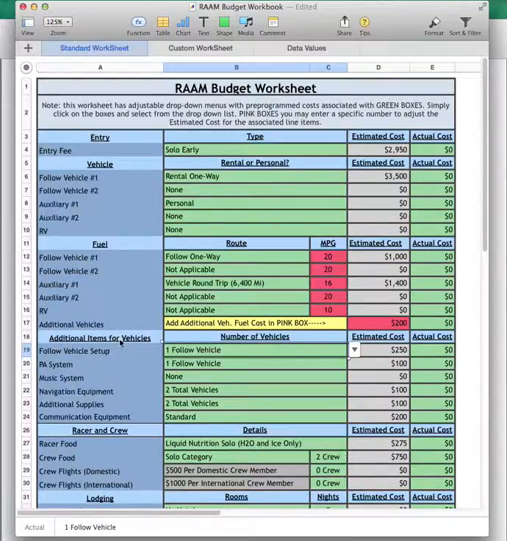Now we're going to go to additional items for vehicles. The follow vehicle setup is basically a fixed cost when you first do the race. If you already have these items, it's not going to cost you that, so you can adjust that in the actual cost as you see fit. But we only have one follow vehicle, so we're going to leave it at one. We need to buy a new PA system because our old PA system disintegrated on the last race. So we're going to leave that in there. If not, just adjust it as needed.